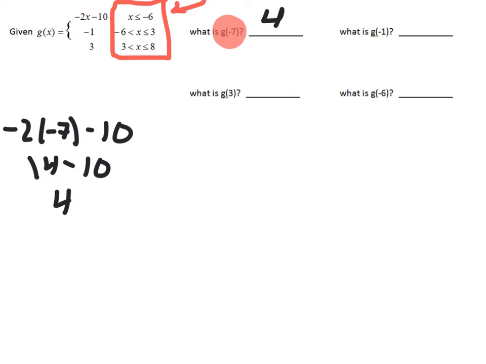Let me show you another one. Let's try this one at negative 1. Now negative 1, let's see, it happens to be between negative 6 and 3. So I'm going to use this function. And this function is a very easy one. It just says all the values in there are negative 1. So that's pretty simple. Let's go to the next one.